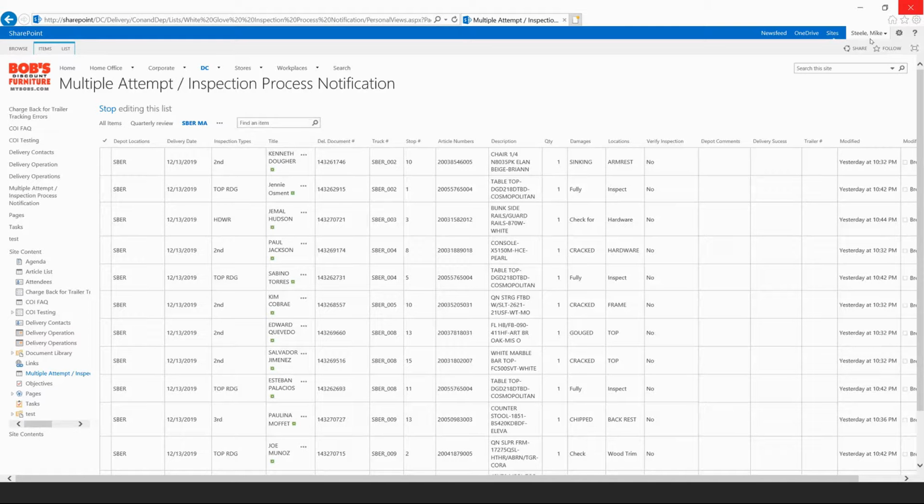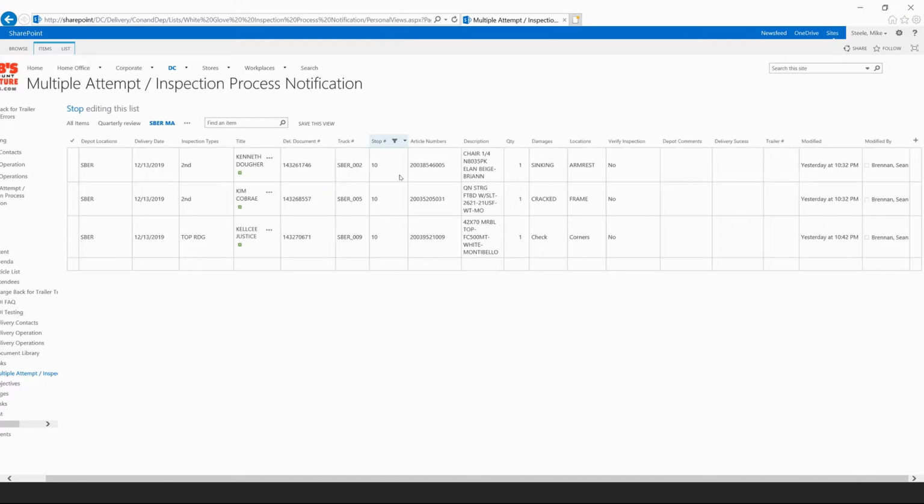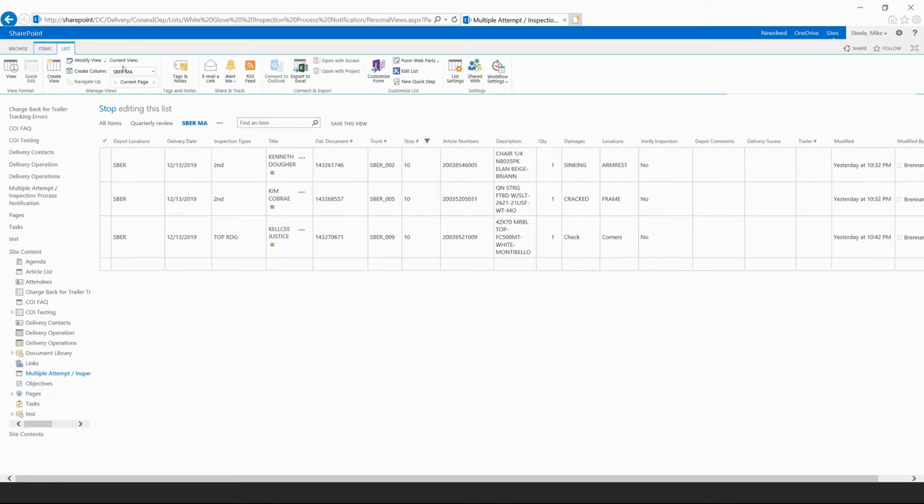So setting up those filters is basically utilizing the filters that you have in the columns. Let's say I only wanted to see stop 10s. If I select this, I put a filter on stop 10s, but now if I want to go into the view and modify it, we're going to modify view.